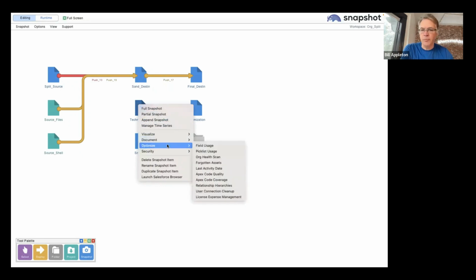And if you right click one of these snapshot items, you'll see all of our documentation tools are here, and all of our optimization tools are here, and all the security tools are here. And so those are the three big parts that Tom talked about in the introduction: optimization, security, and documentation. And so then you can run all of these reports and get to all of these interfaces as well.